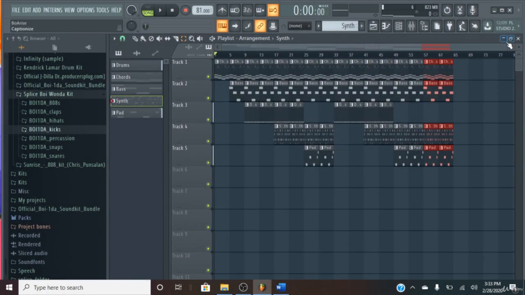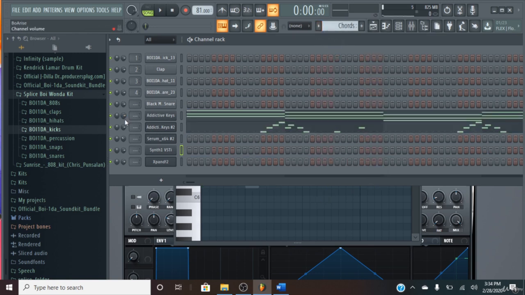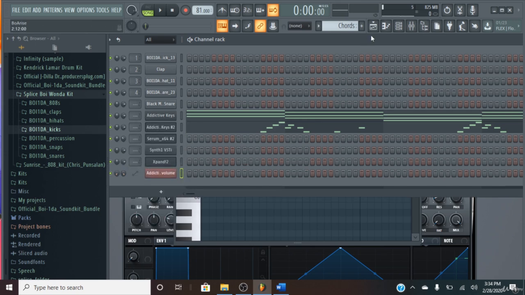What's going on, y'all? We back with another one. I'm gonna quickly show y'all automation. Let's say I wanted to automate the volume, so I wanted the volume to go low and then go up. People use this for fade-ins and fade-outs a lot. But let's say I wanted the volume to go up and down. We're gonna do the piano, so I just grab one of these. If I want to automate the volume, I just grab it, hit create automation clip. Now it's in the playlist.